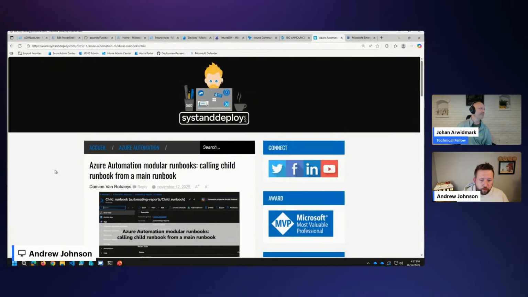Also came across a new post earlier today from Damien, which was very timely for me. So I've been playing around with Azure Automation quite a bit over the last week or so. Azure Automation, if you aren't aware, is basically an automation service in Azure. So it's a clever name, where we can schedule and run scripts at its simplest. But there are several different things that we have to configure.